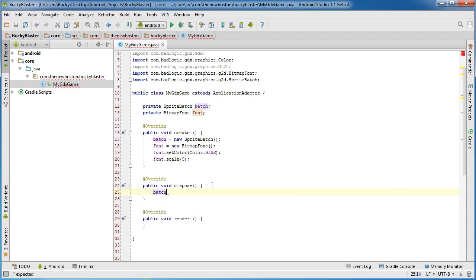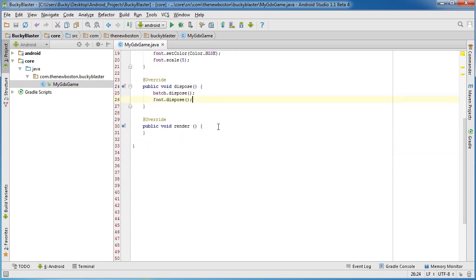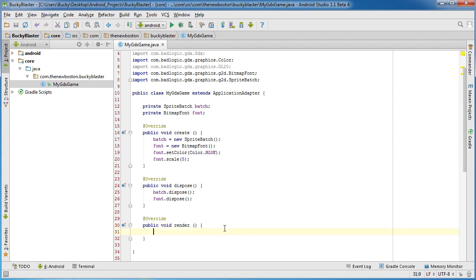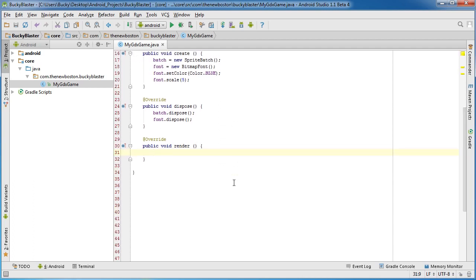So the first thing is batch. I'm going to dispose of that, and also font, dispose of that. So now that we got all the memory management, freed up our resources when we don't need them, because hey, we're not greedy.